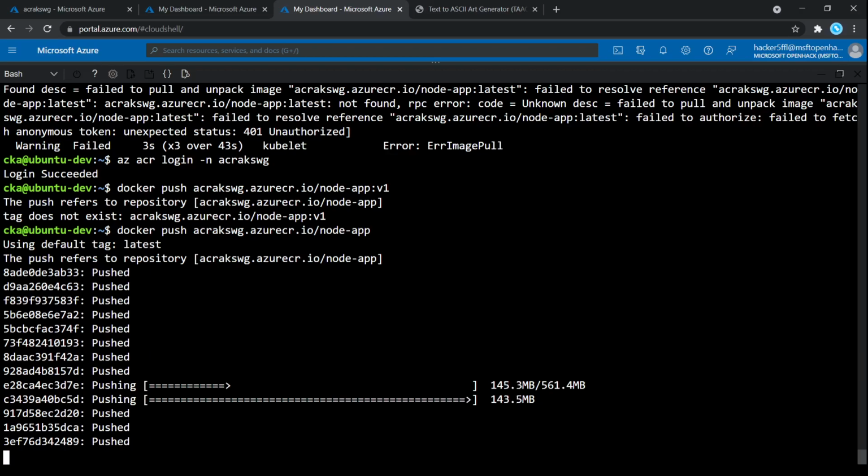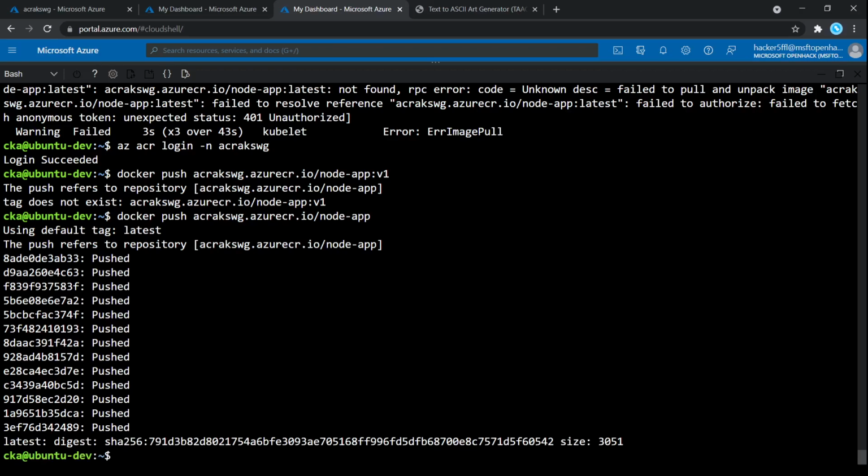Now this time, if I run the same kubectl run command, it should be able to pull the image and create it. It will not complain because the credential and everything is taken care of by associating my ACR with an existing AKS. That's the beauty, and that's the demo I wanted to show you over here.